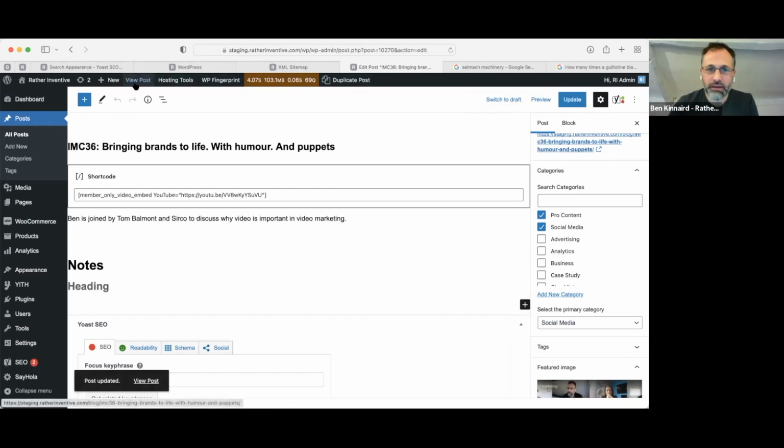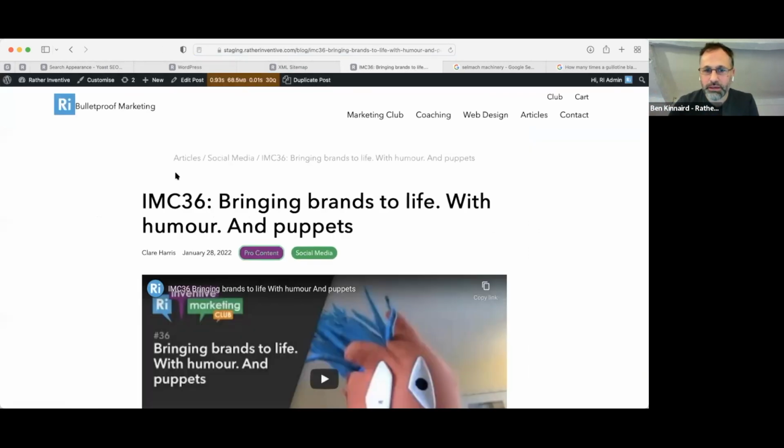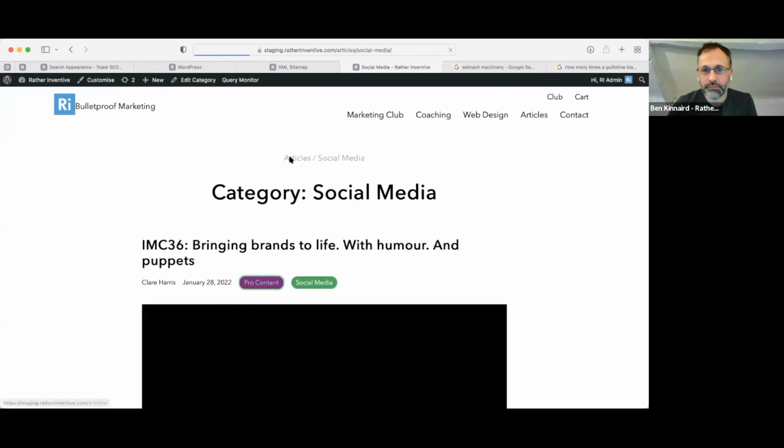So I've saved that, go back to view post. And now it says articles, social media, and I've got a nice pathway. I've got breadcrumbs to find my way back, just like Hansel and Gretel. So I can navigate all the way back through the route.